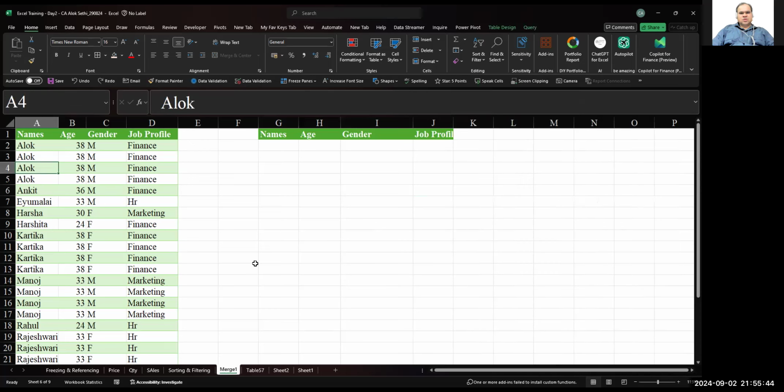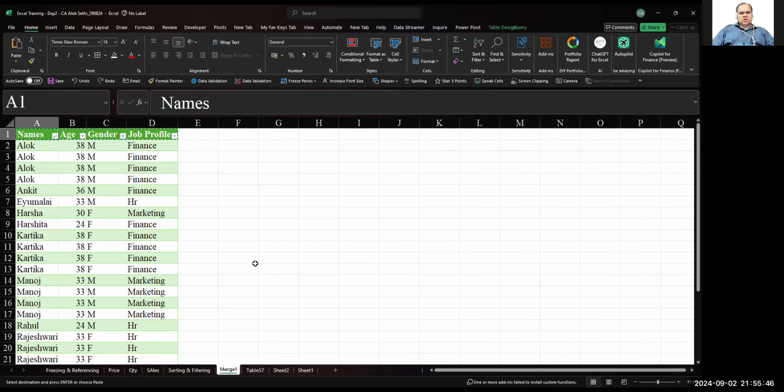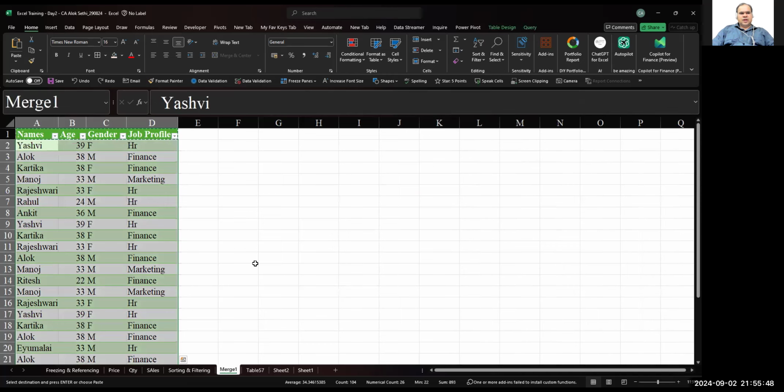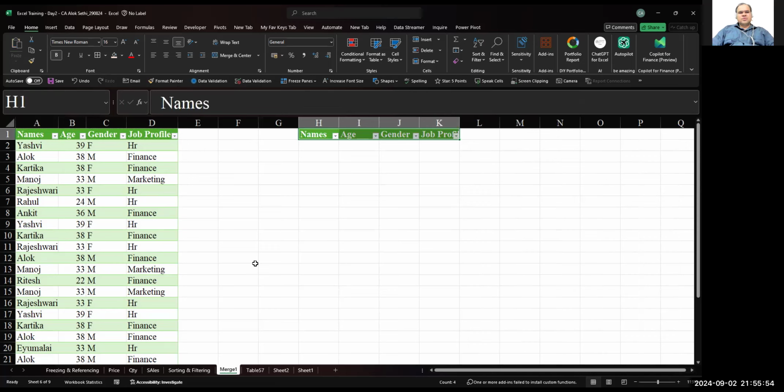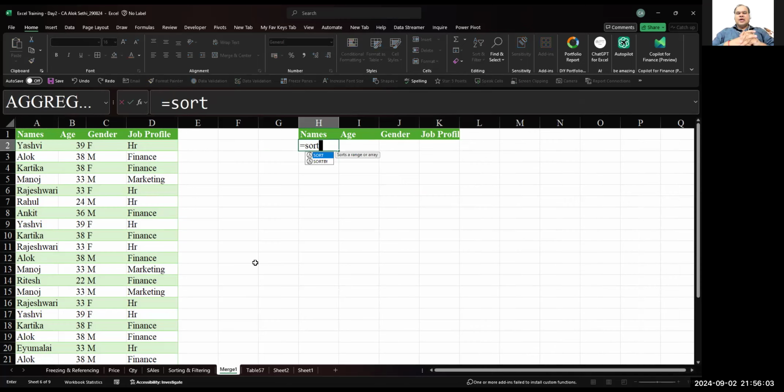So what I'm doing is, wait, I will not sort it. Let us keep it unsorted, okay? And I'm copying these headings again here. So first we will learn sort and then we will learn filter. Okay. So here I'm applying the formula of sort. Okay. Now everyone type sort in your Excel if you are using Excel.